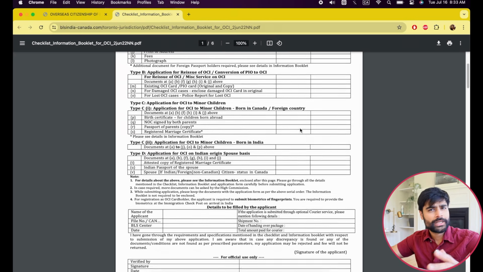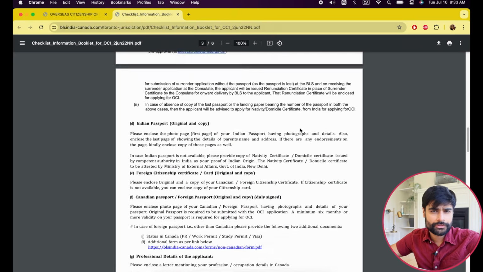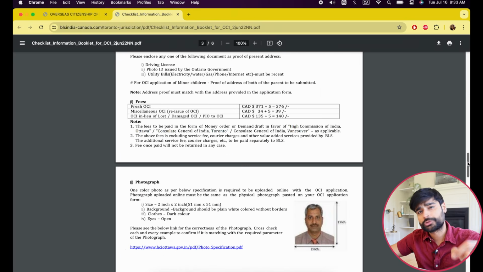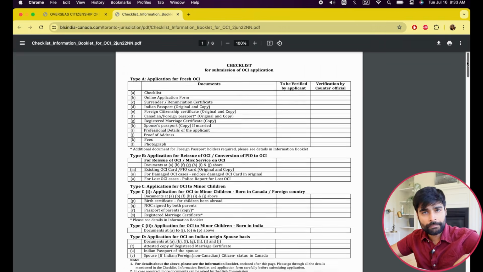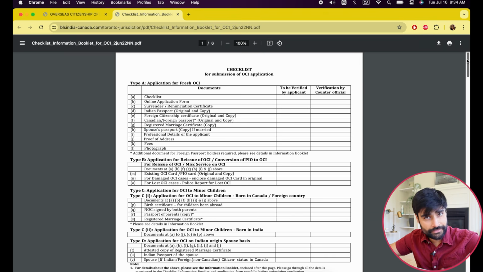And this checklist is pretty much the same for all other jurisdictions, with maybe some minor differences that are specific to your jurisdiction. So whether it's Toronto, Vancouver or Ottawa, you should always follow the specific checklist of your jurisdiction. For the purpose of this video, we'll only cover the Toronto jurisdiction, but that should give you a pretty good idea about the other jurisdictions as well, because it's mostly the same. So we'll come back to this checklist when we talk about step 2, which is the physical submission at BLS.